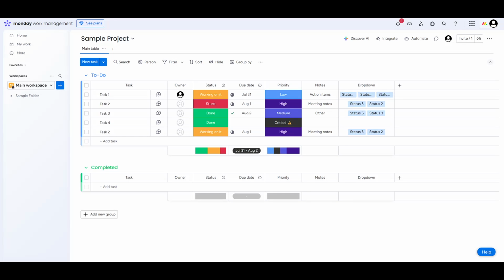In today's video, I'm going to teach you how to use the progress bar feature in Monday.com. If you're looking to keep track of progress efficiently, this tutorial is just what you need. So let's dive right in and see how we can set up and customize a progress bar on your board.